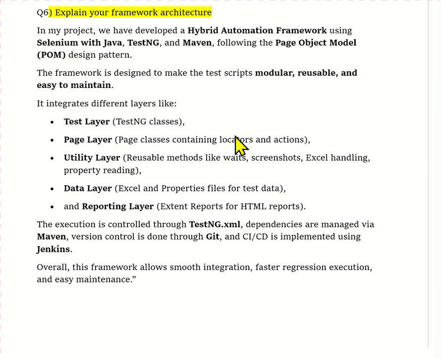Then there is a data layer, and the data layer is used to store and manage external test data. We use Excel files, property files or JSON to pass input data dynamically. In the data layer we use the Apache POI library, the Properties class for configuration data, and JSON Simple or Jackson for the JSON data. Then there is a TestNG layer, and in the TestNG layer, TestNG helps in organizing and executing the test cases. Here we can group, prioritize, and run the tests in parallel.